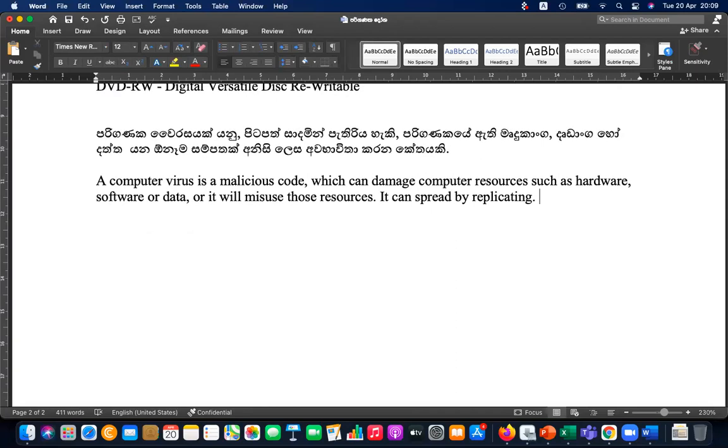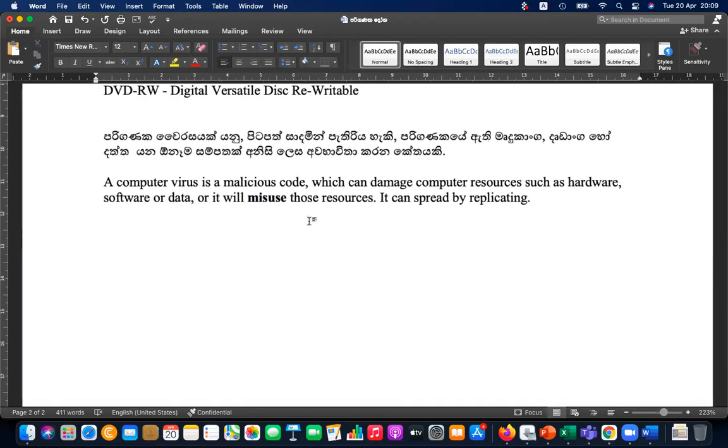So you cannot say it will delete, because for sure I don't know whether it deletes or not. You cannot say it will damage, because for sure we don't know whether it damages or not. But for sure, you can say it will misuse. Misuse can be damaging, destroying, reusing, denying the use, stopping the use, reducing the use, wasting, anything. Misuse can be anything. So it is better to use the words misuse resources, right? And it can spread by replicating. It can spread by using replication methods.